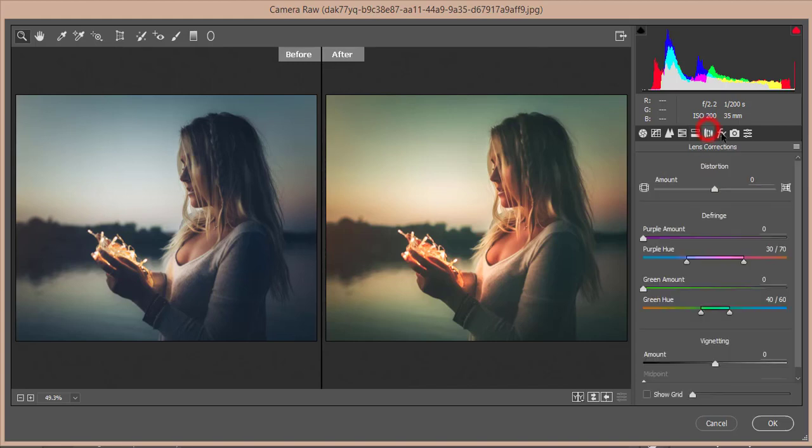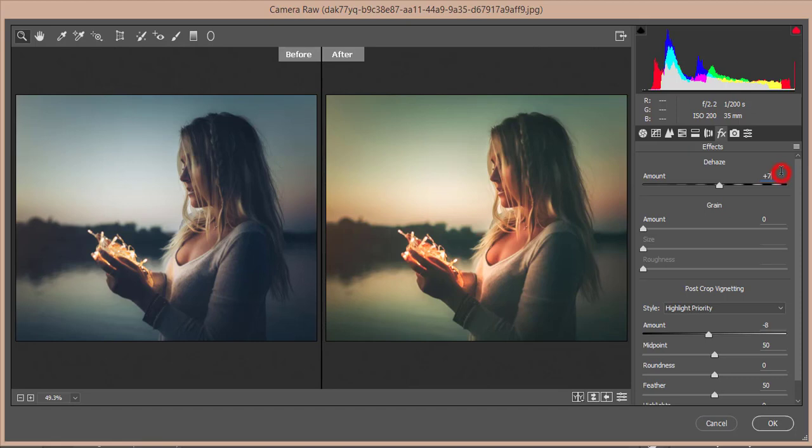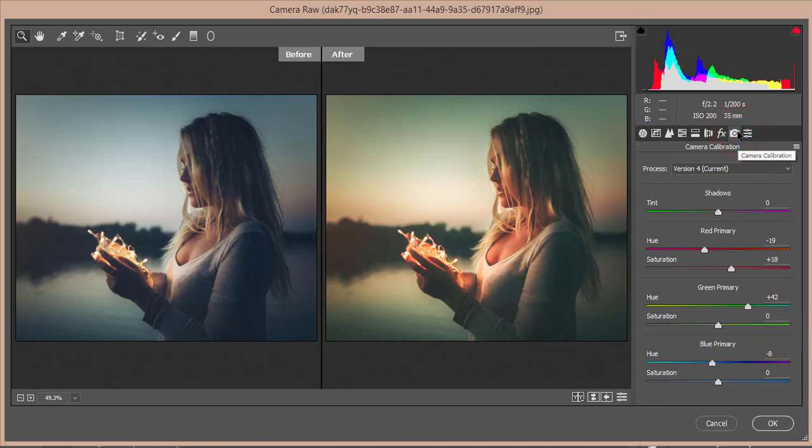After that, no lens correction issue over here. And in effects, I made the dehaze plus 7 for a prominent and crystal clear look. The amount of vignetting is minus 8. And the most important thing is the camera calibration. Over here you get three primary colors: red, green and blue. You know that if I change this one, the whole scenario will be changed.